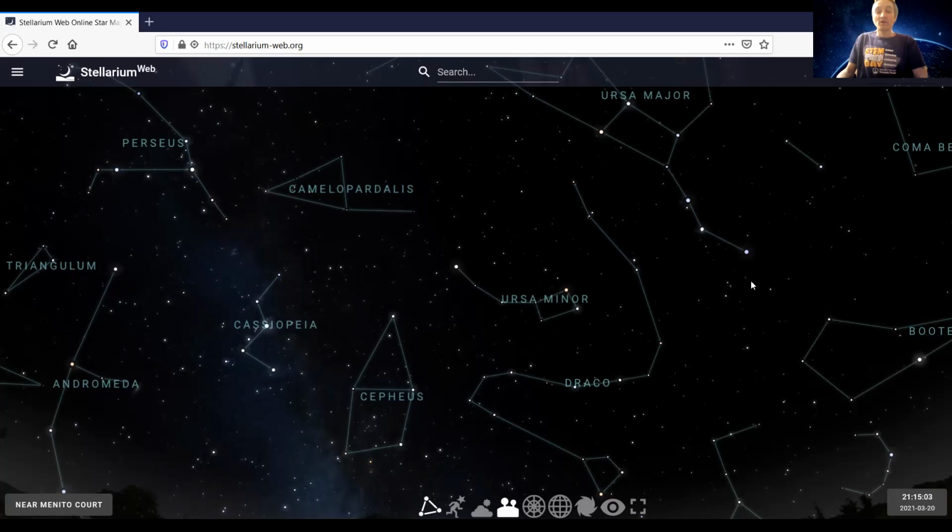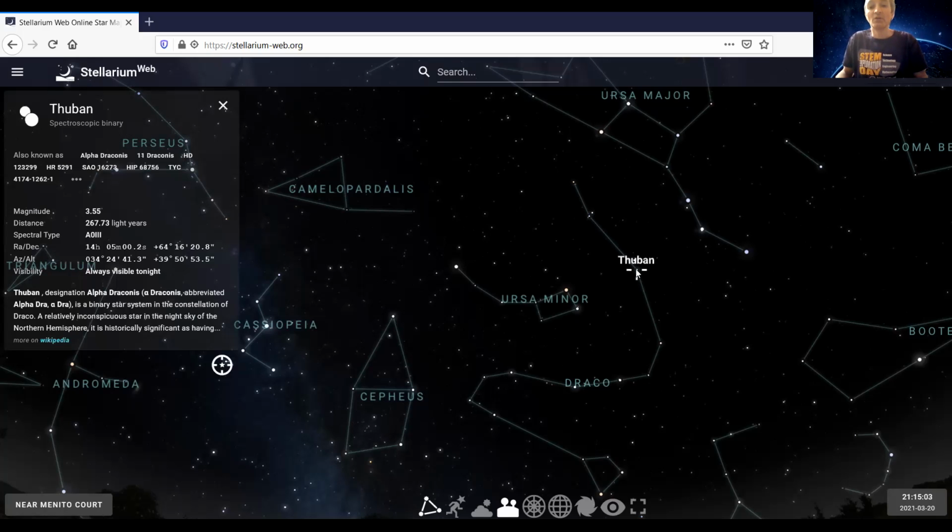The reason I want to mention this constellation is because it contains a remarkable star. Right here, this star, which appears rather modest in brightness, it's called Thuban. About 5,000 years ago, when the Egyptians were building the Great Pyramids, this star was of great importance.